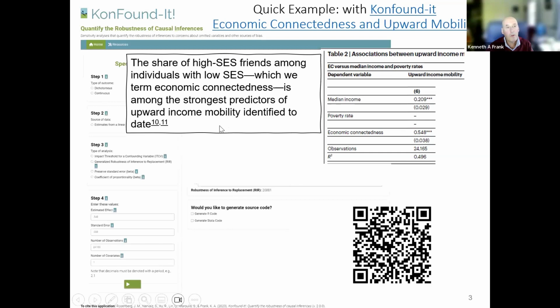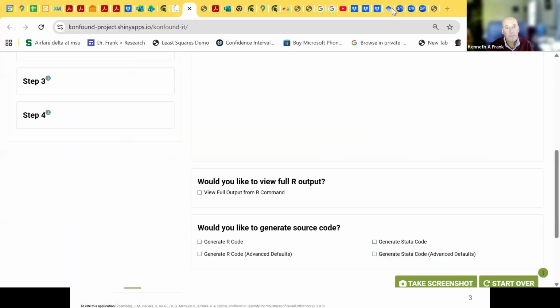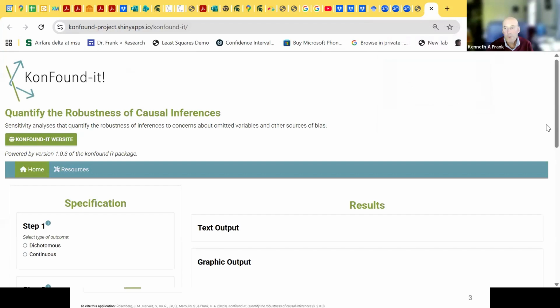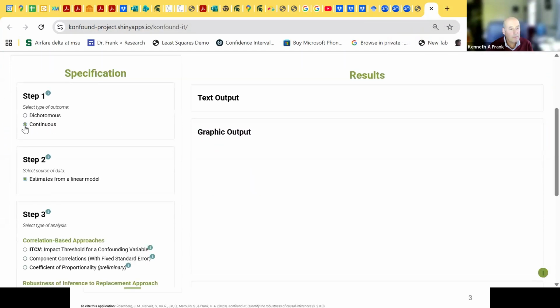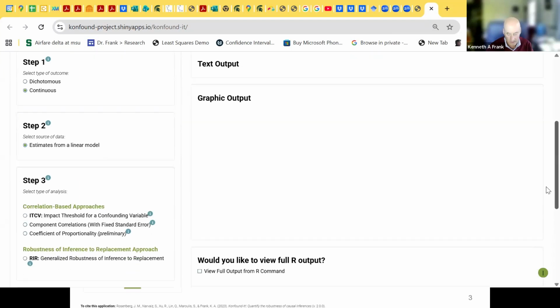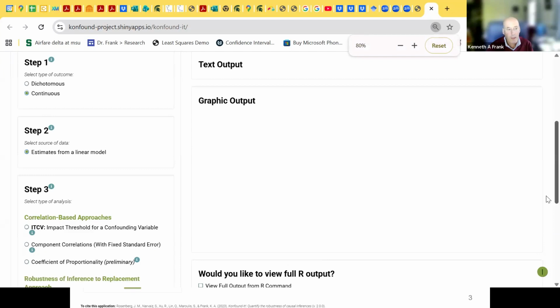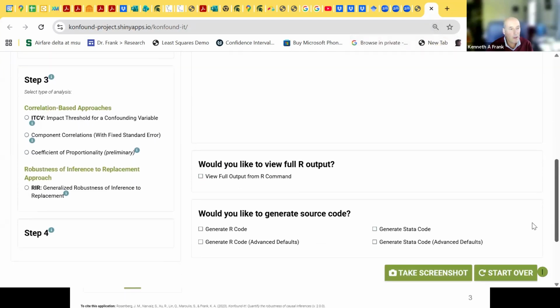And to do that, we're going to engage the KonFound-It app, which we can access by clicking right here. And so we have a continuous outcome, estimates from a linear model. I'll make that a little bit bigger. And we're going to first ask for the robustness of inference to replacement right there.